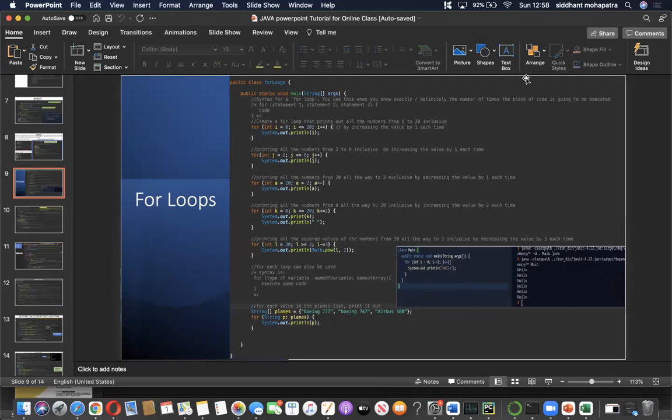Okay, so for loops are definite. You know definitely how many times the block of code is going to be executed. You know exactly how many times. So the syntax for a for loop is for bracket statement 1, statement 2, statement 3, and then the code. Guys, stop me if you don't understand. I'll just continue if you don't say anything.